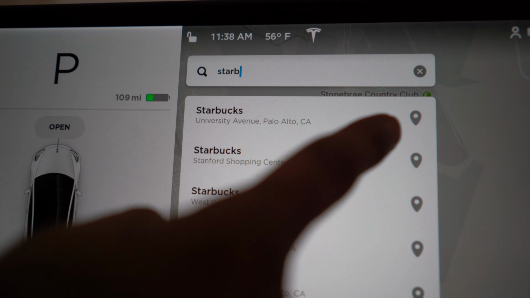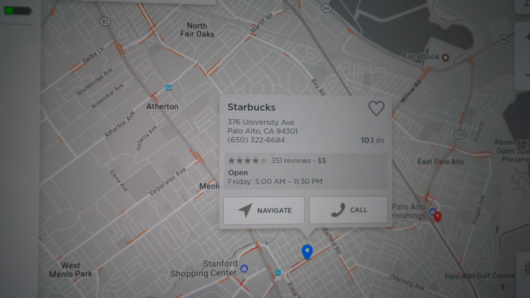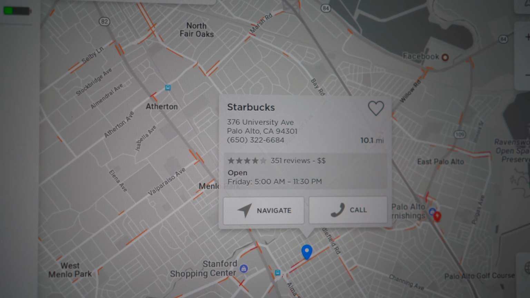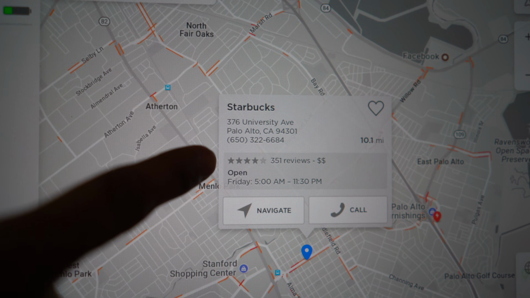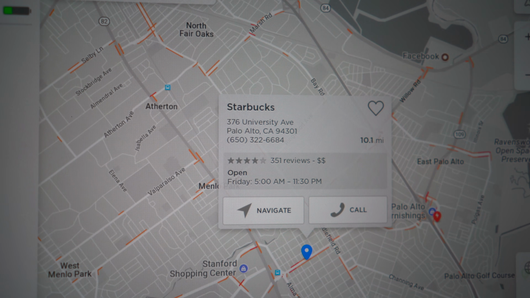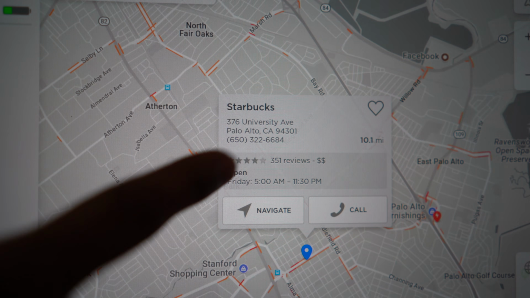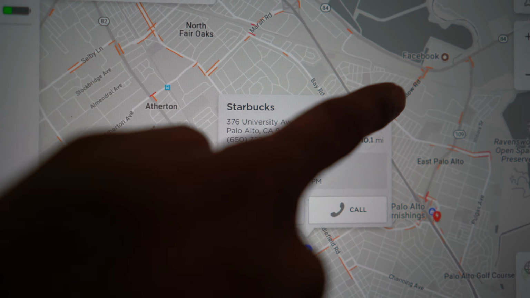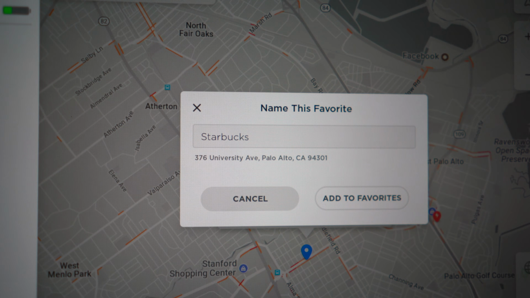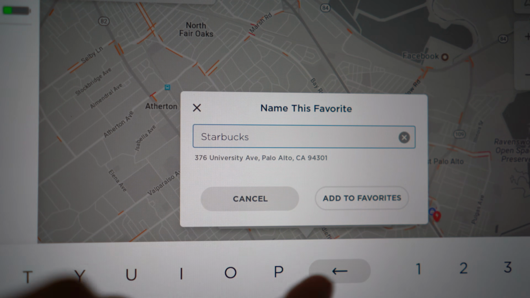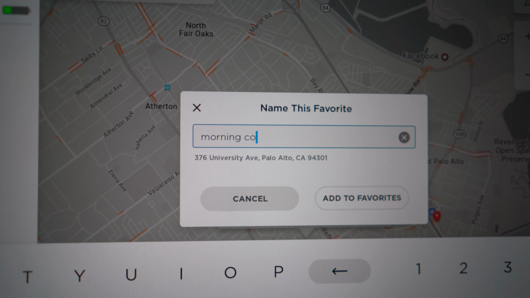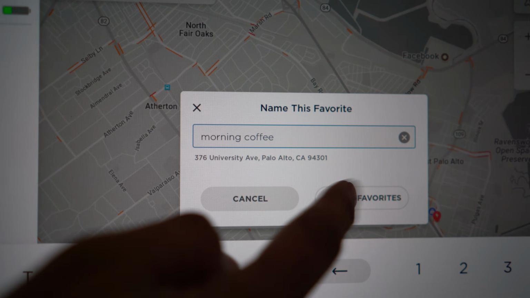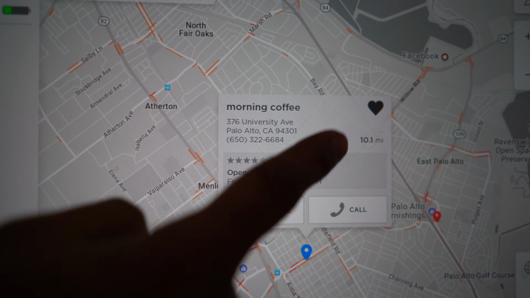To the right of that, you're going to see the pin. If we click on that pin, a pop-up menu is going to come up showing you the details of that Starbucks, including the address, the reviews, what times they're open, how to quickly navigate or call there, how far away they are, and what I want to call attention to is the heart. If you click on that heart, it will ask you to name this favorite, and we can name it anything, from morning coffee, and add that to our favorites. Now you'll see that the heart is highlighted.